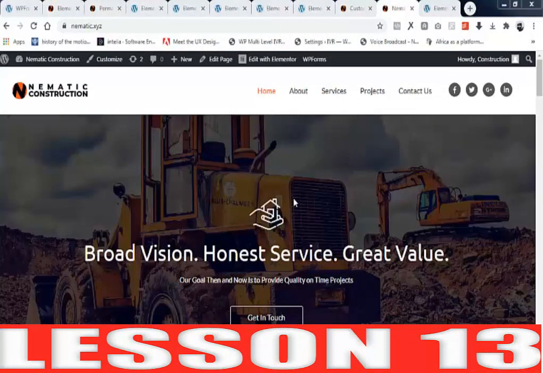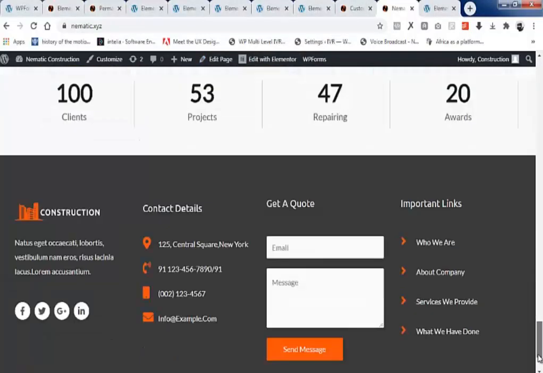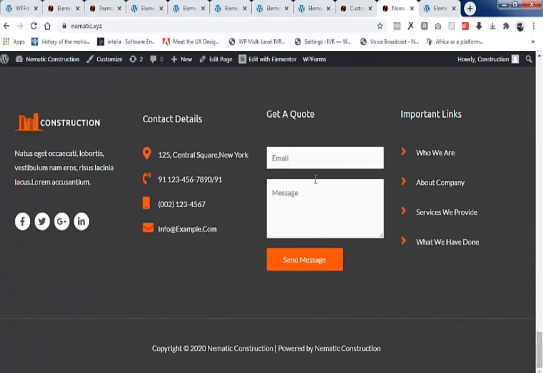Alright, so welcome to this session of the tutorial. Now on the previous session, we edited our header. As you can see, our site logo and our site icon has been changed. So in this session, we're going to be editing the footer of our page, which is here.